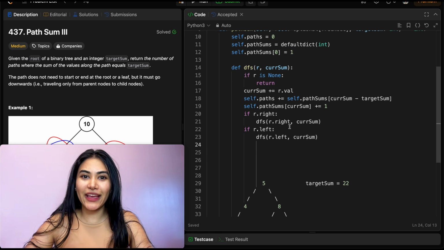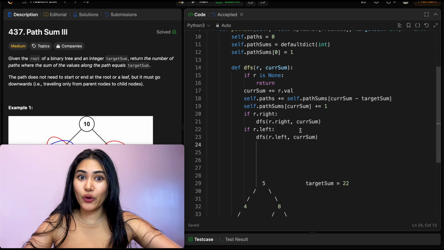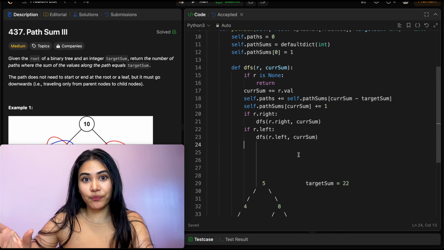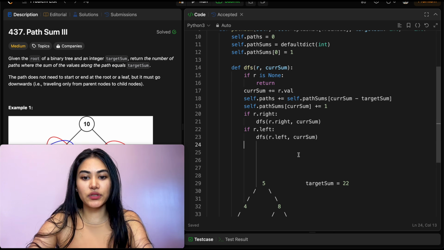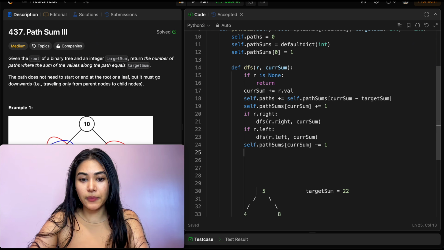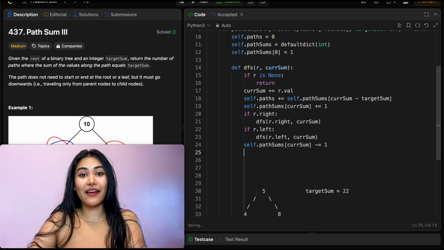If that's no longer the case, we're not going down our nodes anymore. We don't want to keep track of it, and we're going to remove it from our dictionary in order to avoid any duplicate countings. So solve.path_sums of current sum is going to be minus equals 1. And that's it for our DFS function.